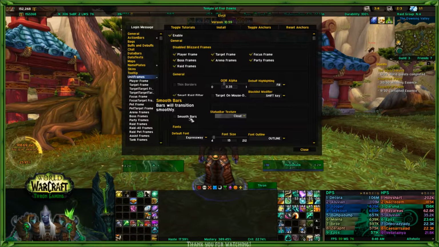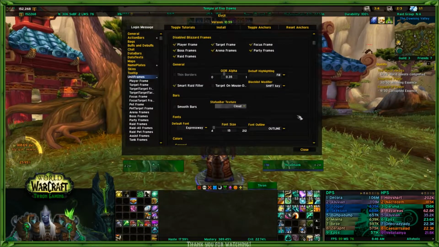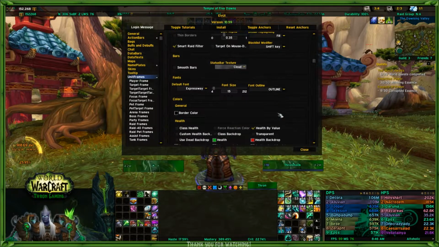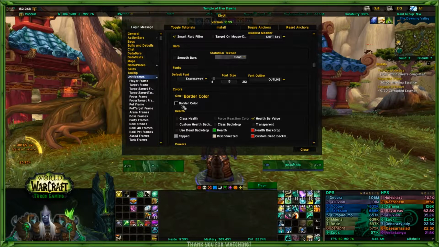Now you could set it up for smooth bar transition if you wanted to. That means as the health goes down or goes up, or maybe the energy or mana goes down or up, it'll be a lot smoother. For the general settings, I also set the font the same as I do for the rest of my unit frames. I set Expressway 15, and then I outline it. And then I put a color around the border, a thin black border.